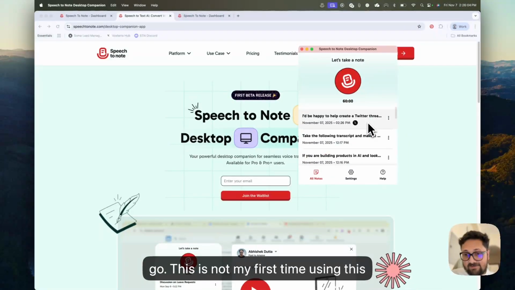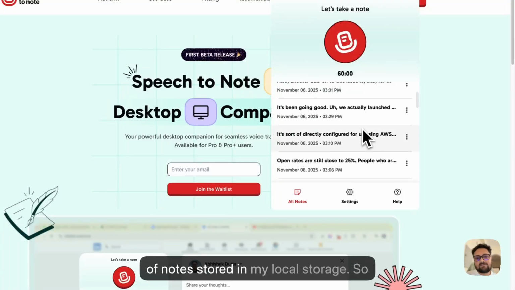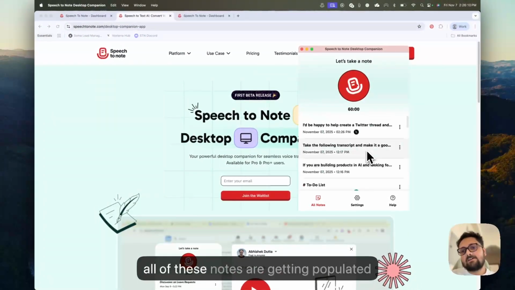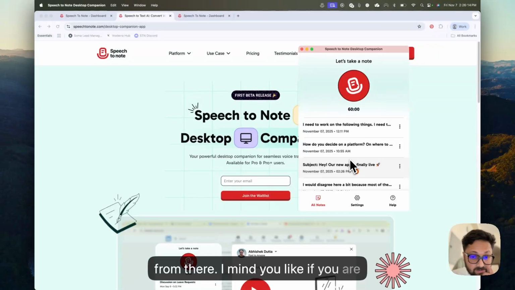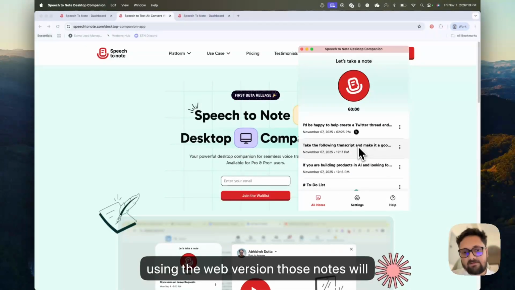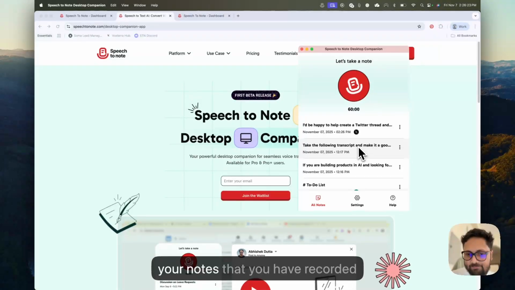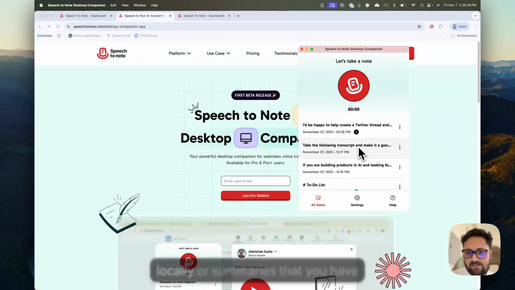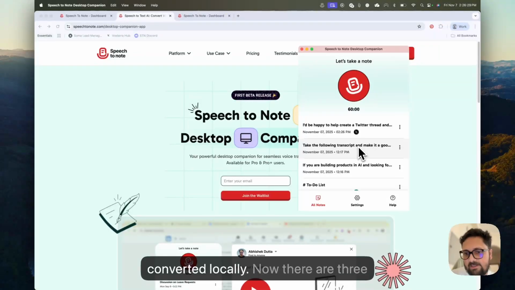This is not my first time using this application, and there were already a lot of notes stored in my local storage. So all of these notes are getting populated from there. Mind you, if you are using the web version, those notes will not get populated here. These are only your notes that you have recorded locally, or summaries that you have converted locally.